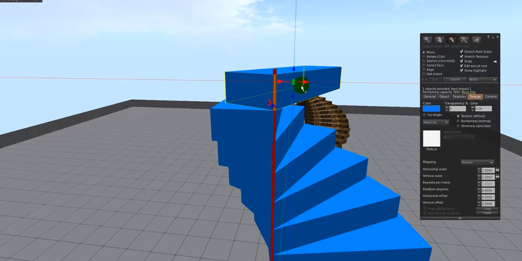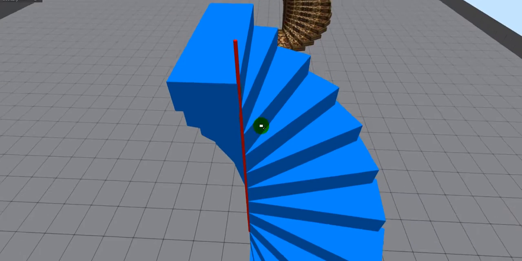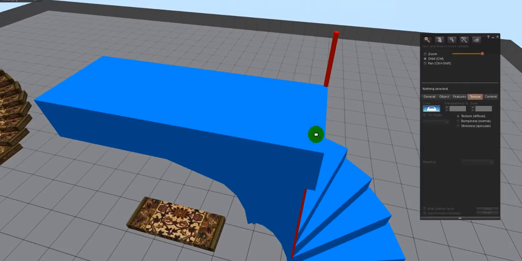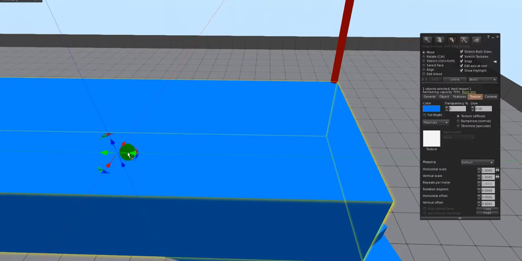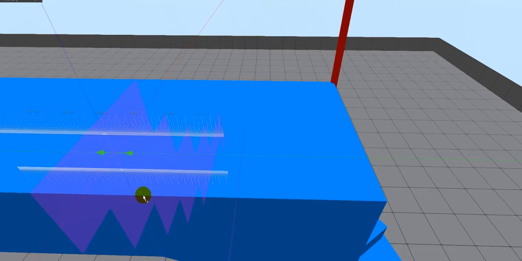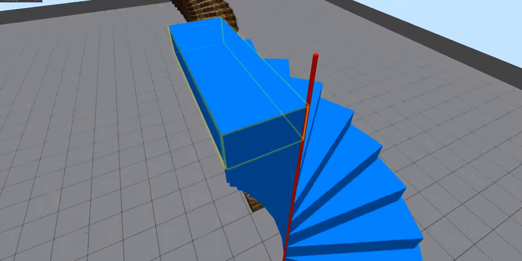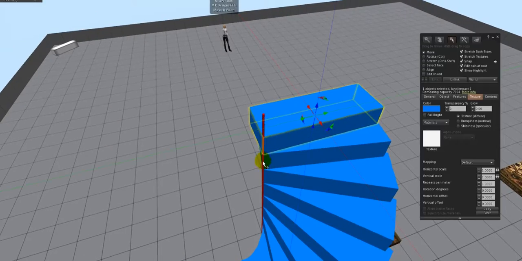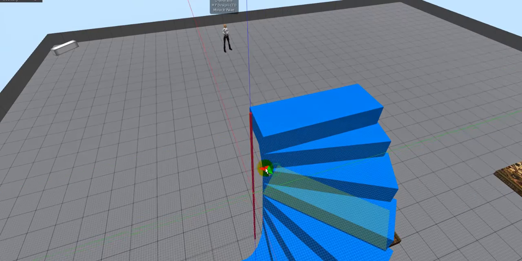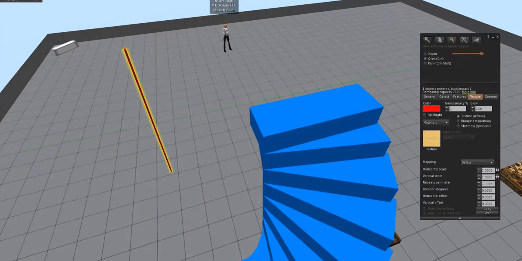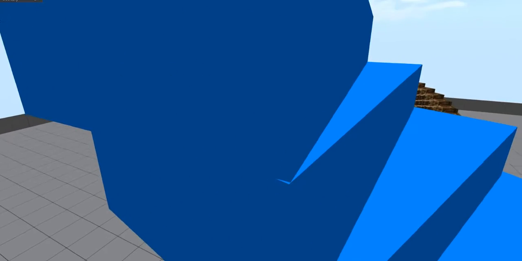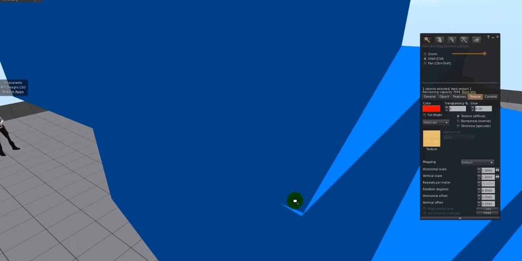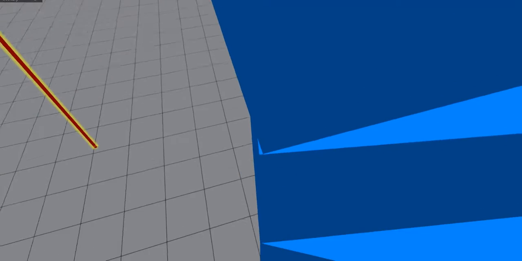We'll just get rid of that top step. Just select your top step and move it till it's approximately on the edge of the lower one. You can move this if you like. You notice this step is still not quite on the edge.